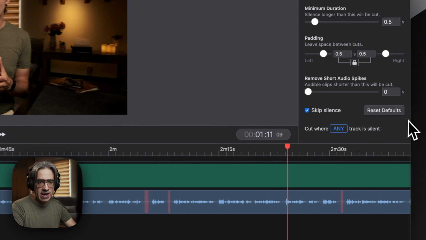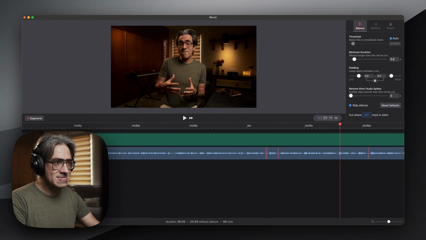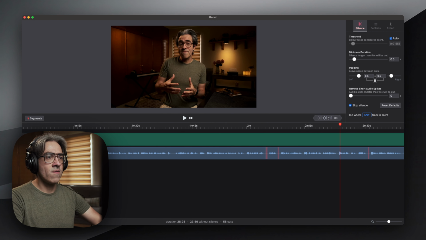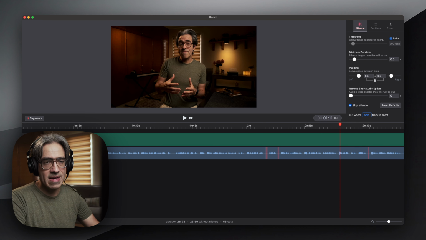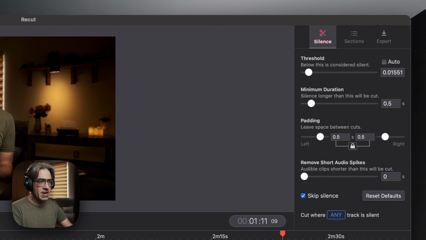Let me make sure that I have the defaults. Okay. I am mostly shooting in the same place, same distance to the microphone, so I do not have to be messing around a lot with this. So you just have to figure out what will work for your specific case. Let me turn this auto off. Every option has a very straightforward description, but a really nice thing is that everything is updated in real time.